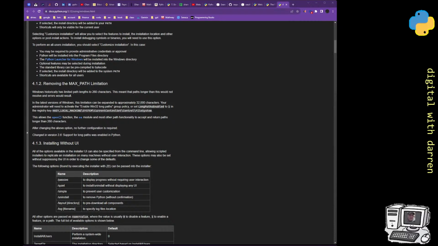This is upgrading Python, by the way, from version 3.11 to 3.12. So I'm just going to share that on social media. And this is completely live.